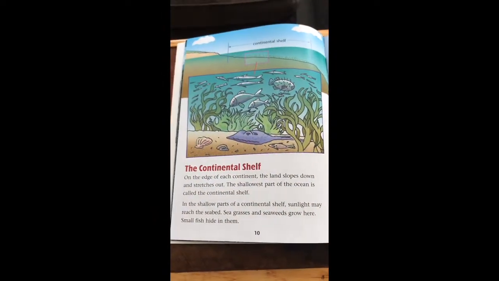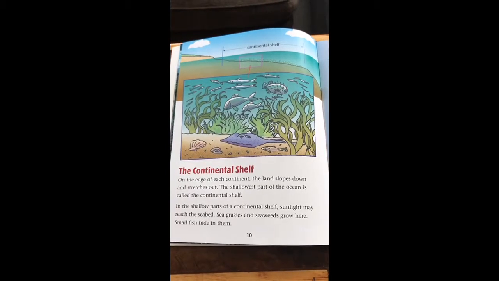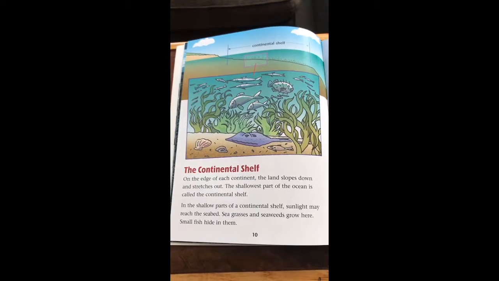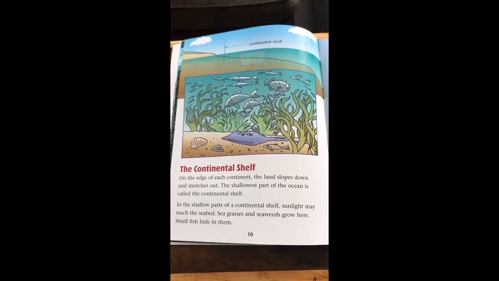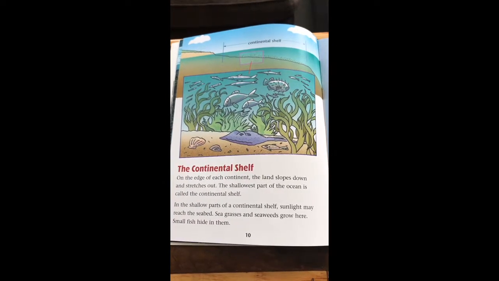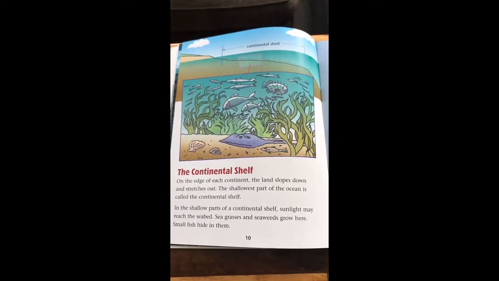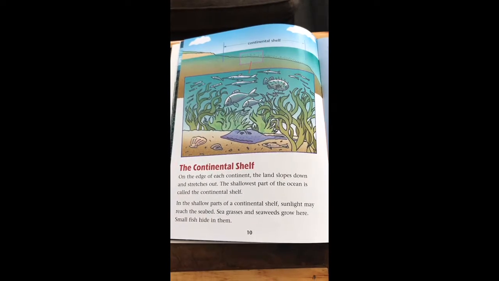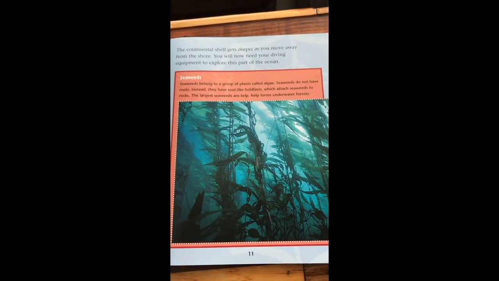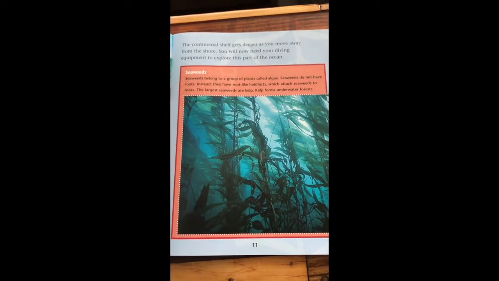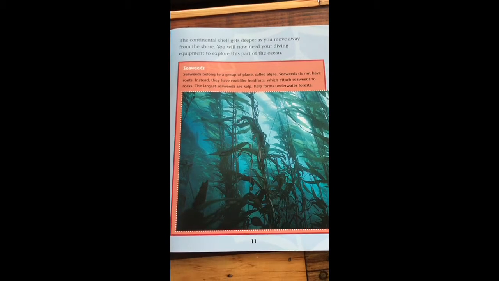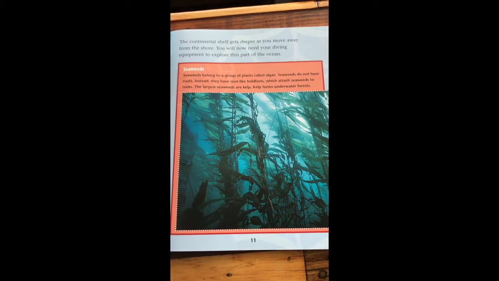The continental shelf. On the edge of each continent, the land slopes down and stretches out. The shallowest part of the ocean is called the continental shelf. In the shallow parts of a continental shelf, sunlight may reach the seabed. Seagrasses and seaweeds grow here. Small fish hide in them. The continental shelf gets deeper as you move away from the shore. You will now need your diving equipment to explore this part of the ocean.